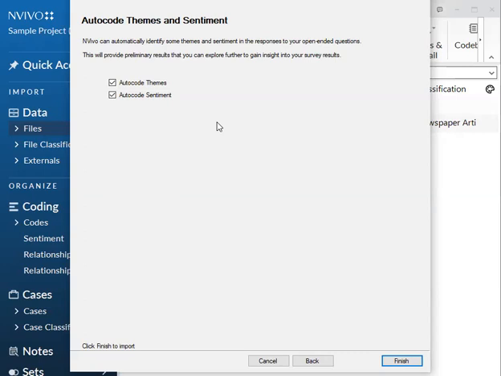NVivo does not understand sarcasm, for instance, and it might misidentify more nuanced language as positive or negative. But if you want to try auto coding themes and sentiment, just to have something to start off with, themes will just identify different topics of your data that NVivo is seeing. And then auto coding sentiment will automatically code what NVivo considers as positive and negative within the open-ended responses, and it'll separate them based on that. So it'll identify positive, negative, and neutral statements. But again, keep in mind, more nuanced language isn't necessarily understood by NVivo in that way. So you'll definitely have to check them all by hand.